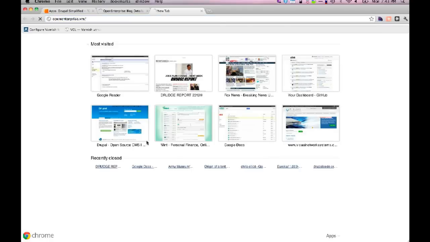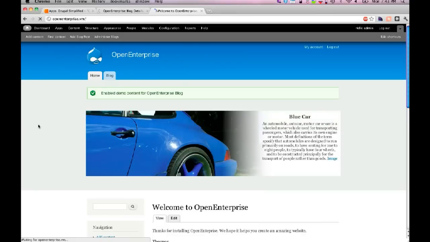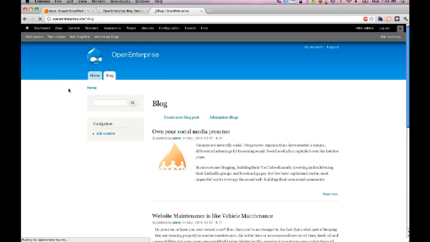While it's loading, I'm going to go to another page so we can at least start looking around the site. The blog module is installed now. And if you notice, I guess it's done. We now have a blog tab up there too, right? So we've now added a whole feature to our site, which is blogs. And since we included the demo content, there's our demo content.